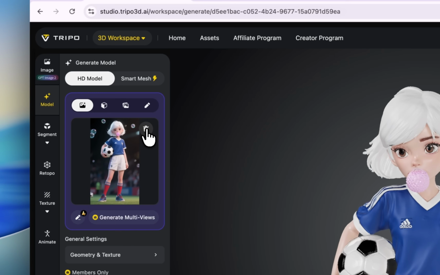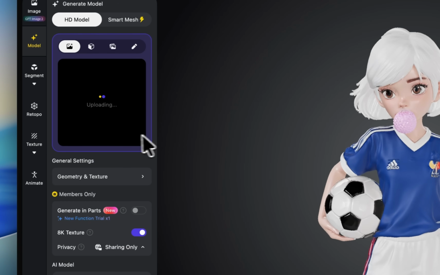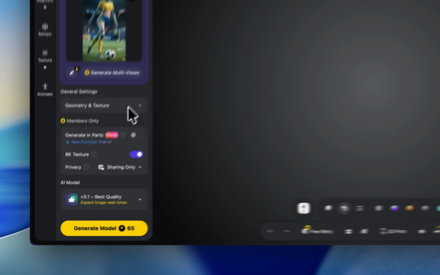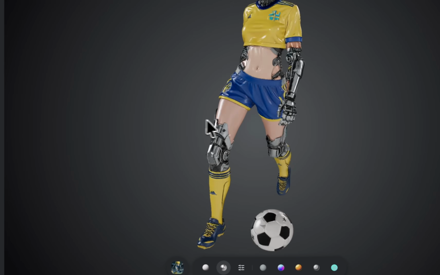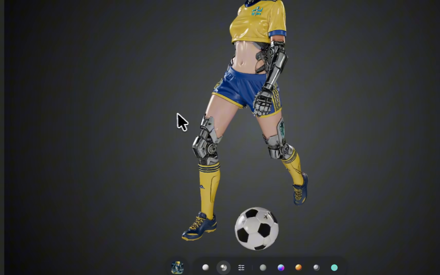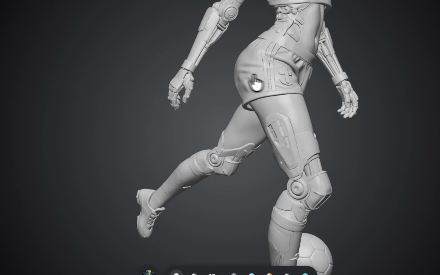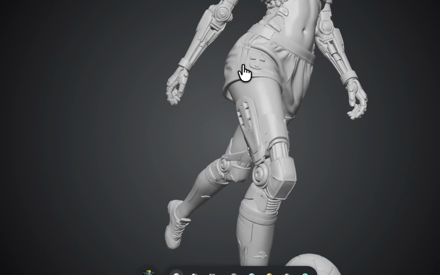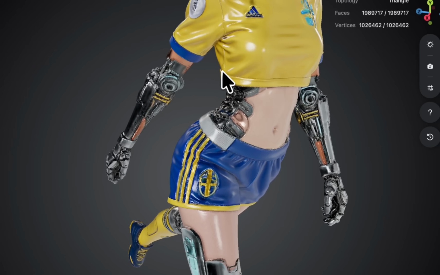All right, let's go back and delete this image and click here, upload, find our cyborg girl. Okay, and now make sure you've got the maximum values here. Okay, let's go. Oh yeah, I saved the best for last. Wow, oh my god. Wow, check the details. And you can actually see the details when you switch to solid view, right?